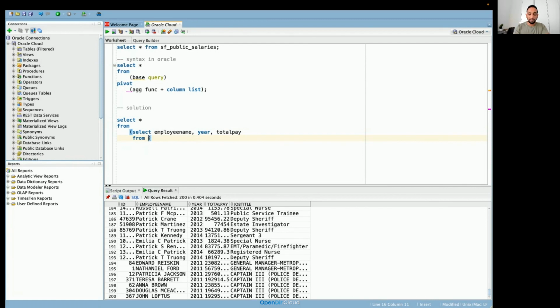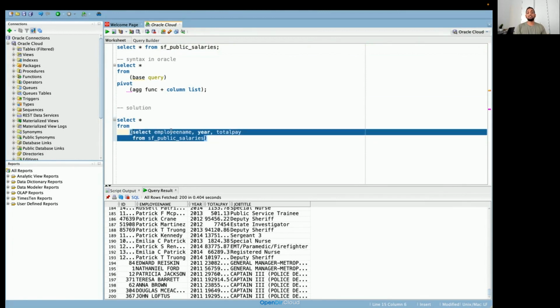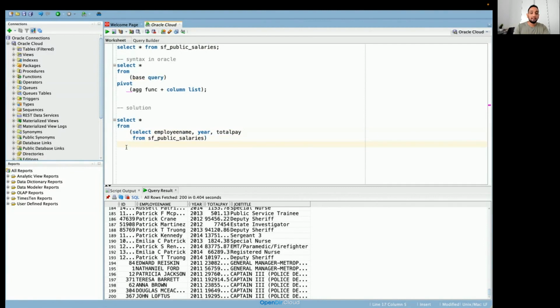Okay. But here the table name is SF public salaries. So that's all. This is the base query. I just need to mention all the column names and from which table. That's it. Once I have done that, the next step is I need to mention pivot. And inside pivot here, this is where I need to provide my aggregation. So here I need to tell the third column is basically the value, right? What aggregation I should do for this value. So that one I can just tell here like max of this particular column.